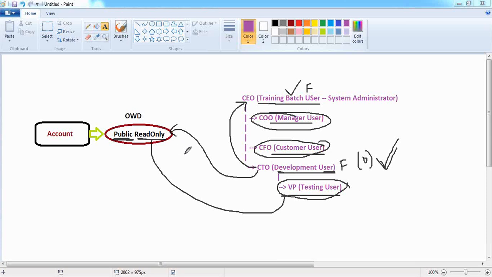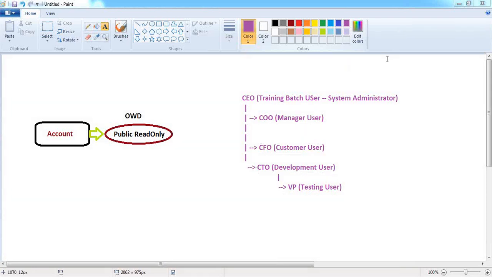Clear? Now, whenever we make the object's accessibility public read-only, if any user creates a record, then the record will be visible to the owner of the record and his manager. But the other people will also be able to see the record with read-only permission. They can't modify, they can't delete, and they can't share the record to other users here. Clear?